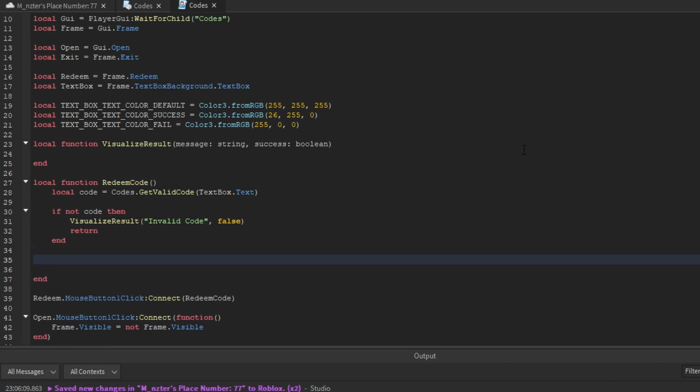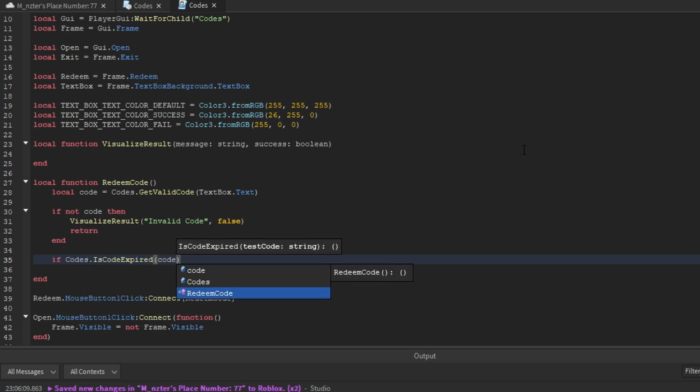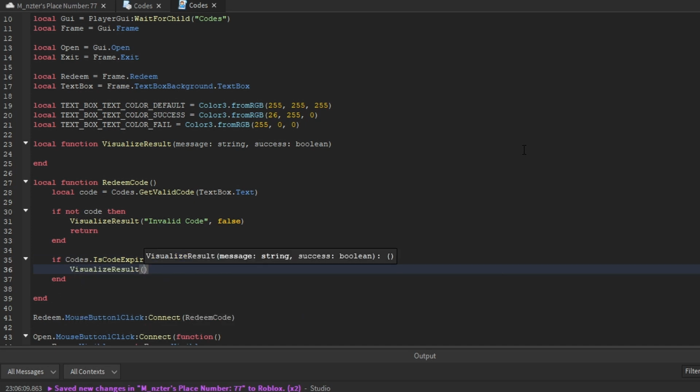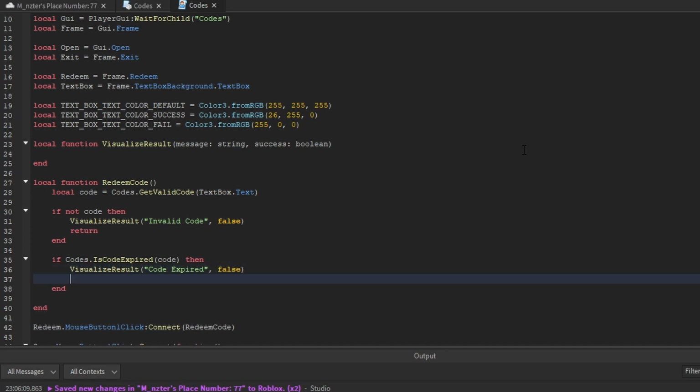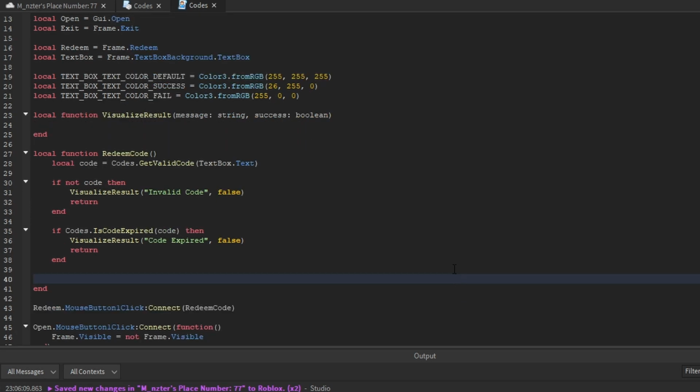So now below this, if the code is valid, we then want to check if the code is expired. So if codes.isCodeExpired and pass through the code, then what we want to do is visualize the result. This time we want to pass through code expired, and we want to pass through false again because the code was not successfully redeemed, and then we want to return it right there so that this function stops running and does not continue any further down.